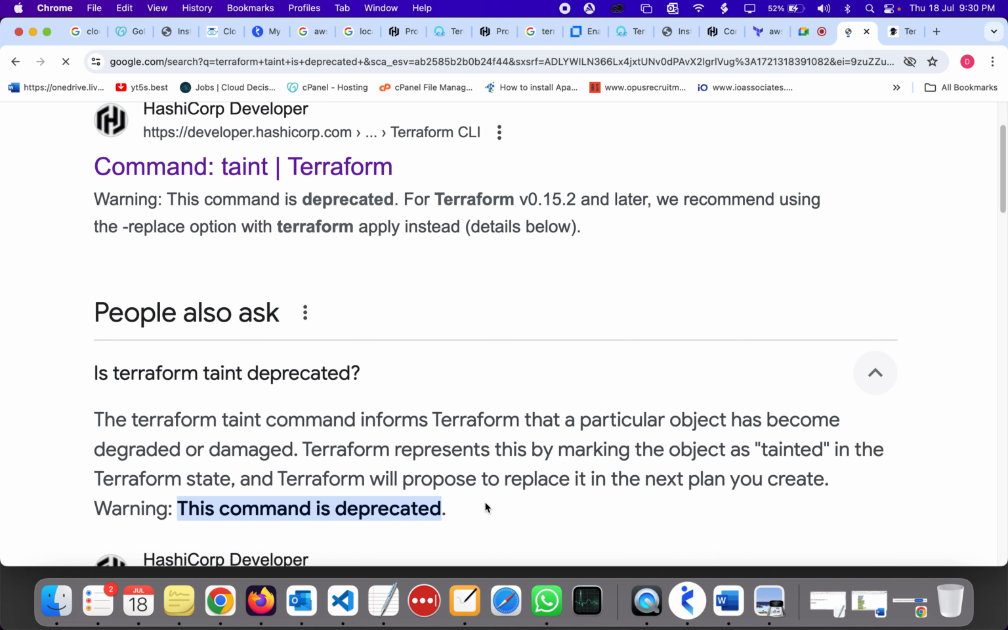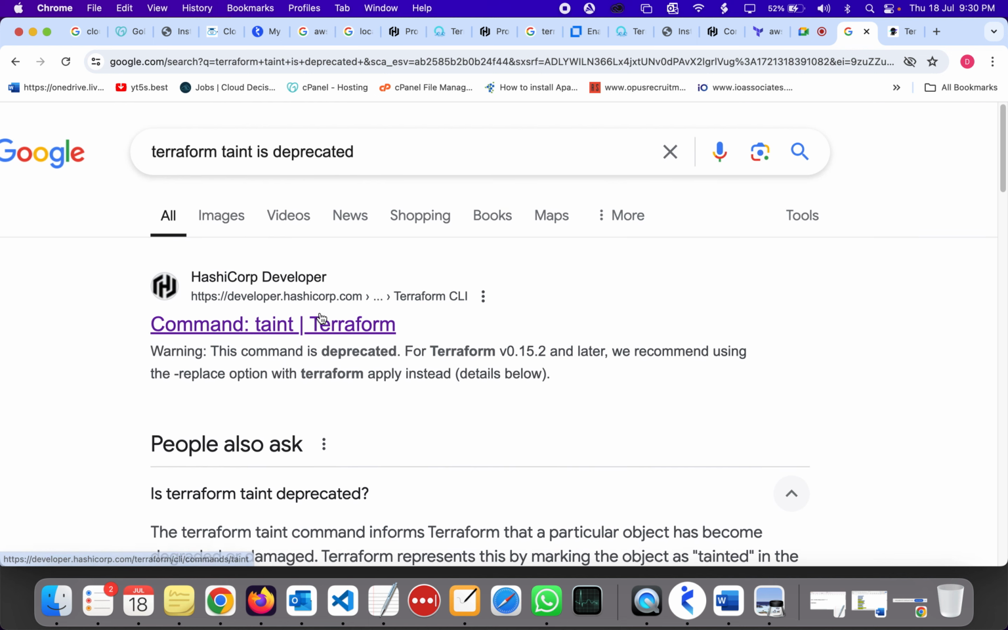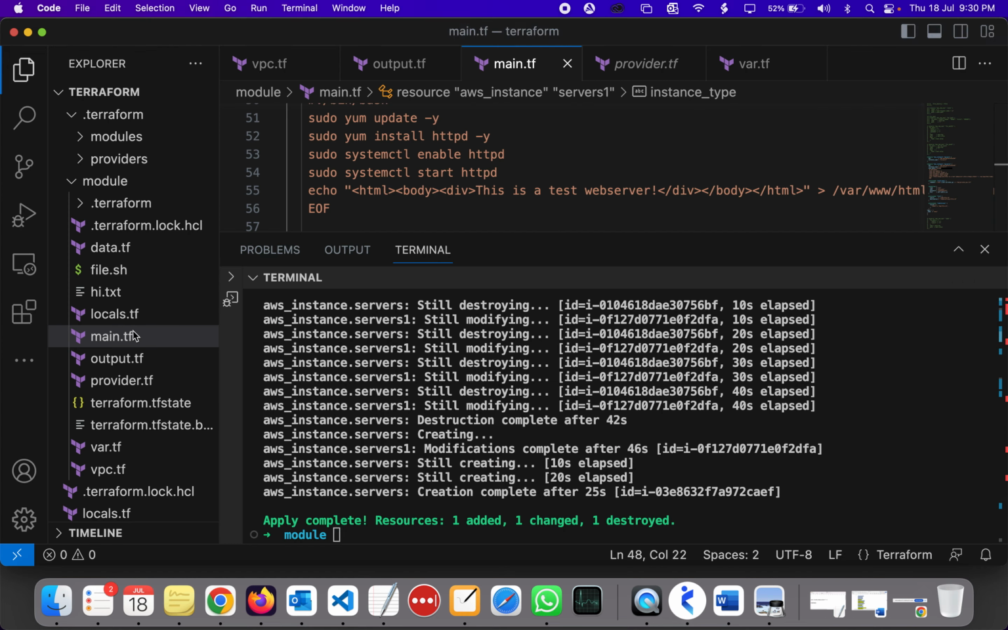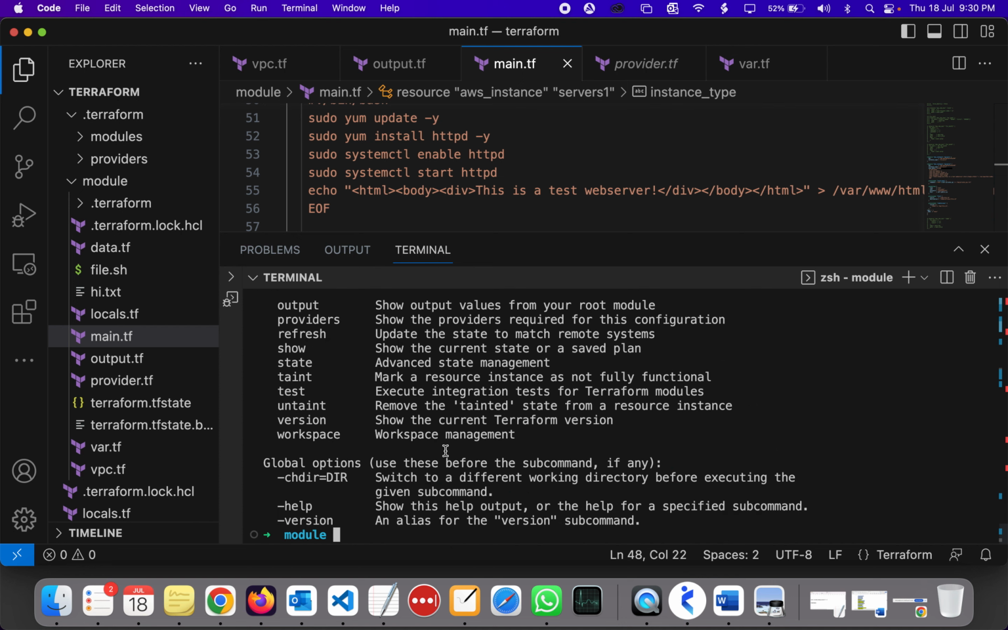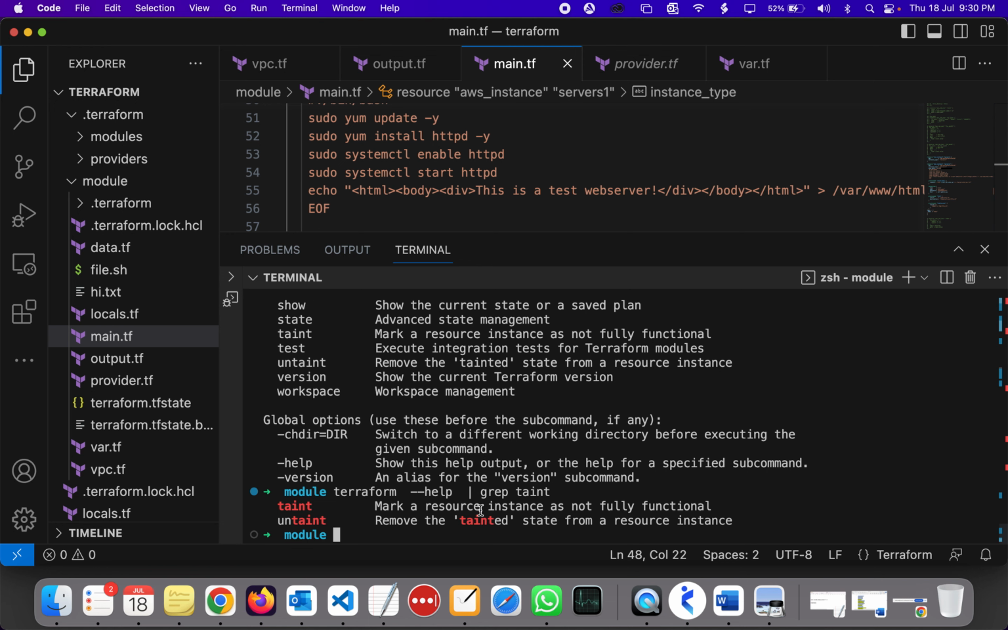Deprecated means this command is no more used, but we used to call this one Terraform taint. Maybe sometimes Terraform taint may still work, but I never tested it because it's been deprecated. Terraform hyphen help. Yeah, the taint command is there to mark the resources as not fully functional, or untainted to remove the mark.